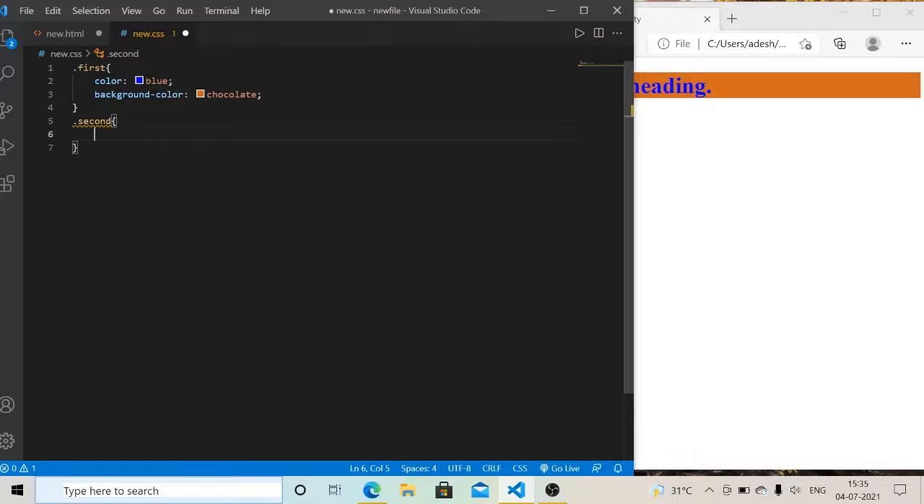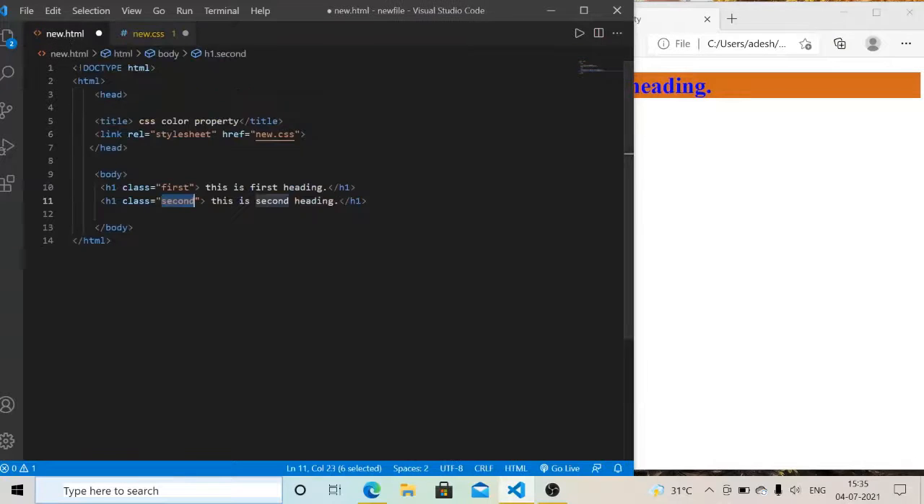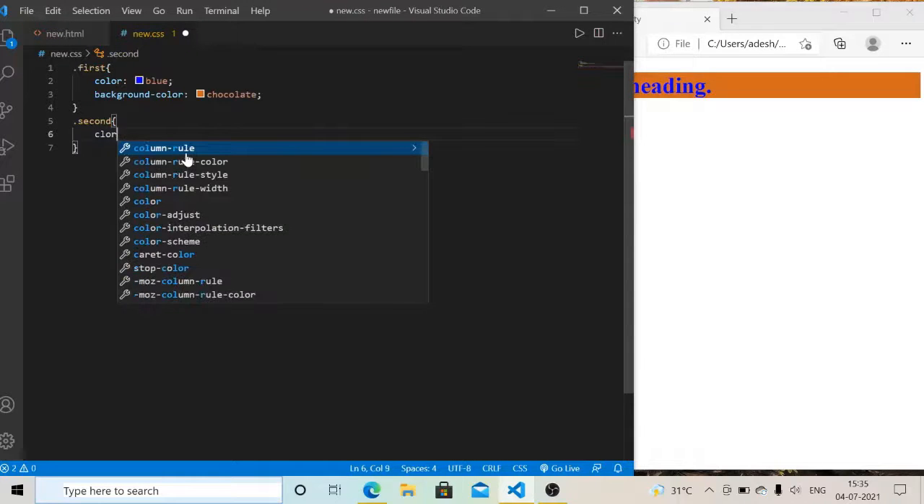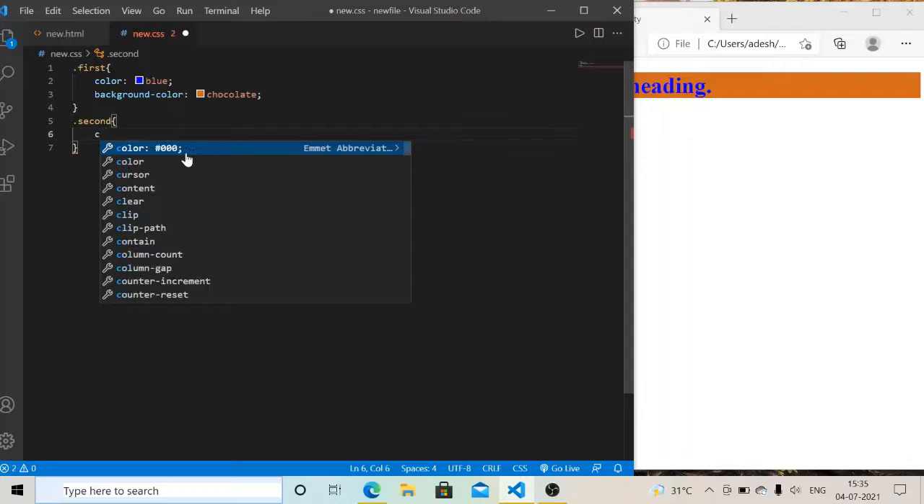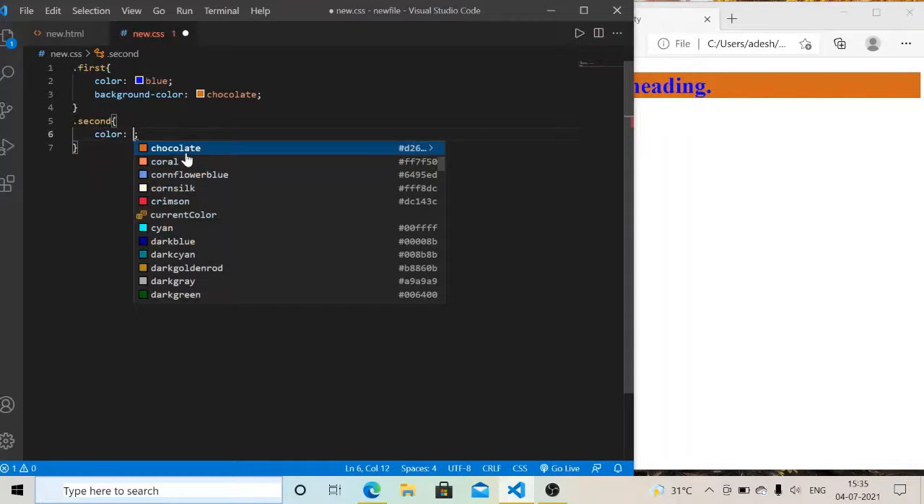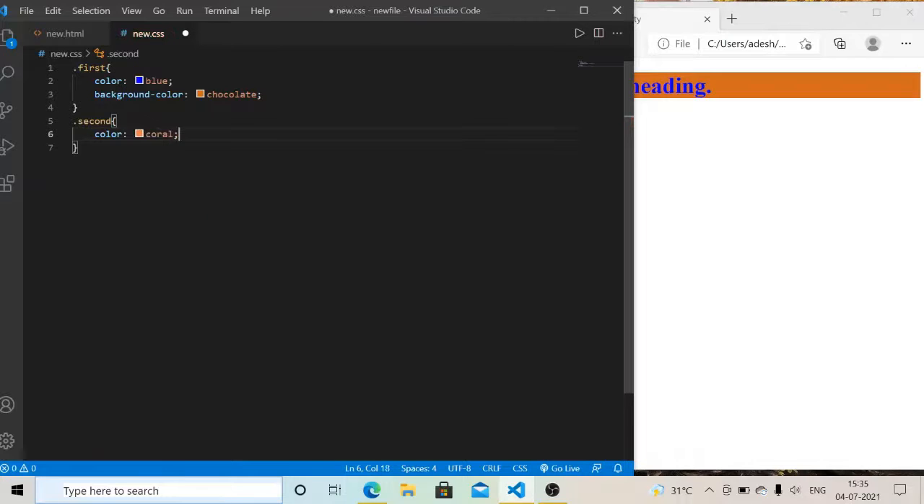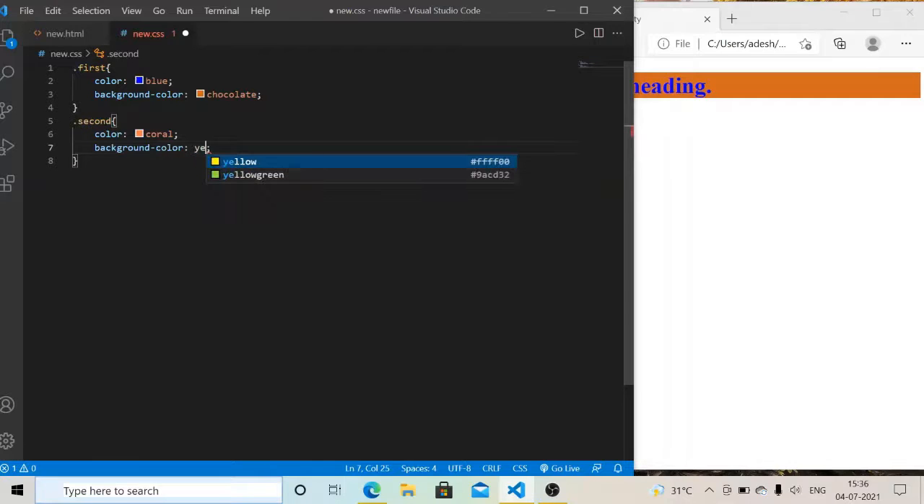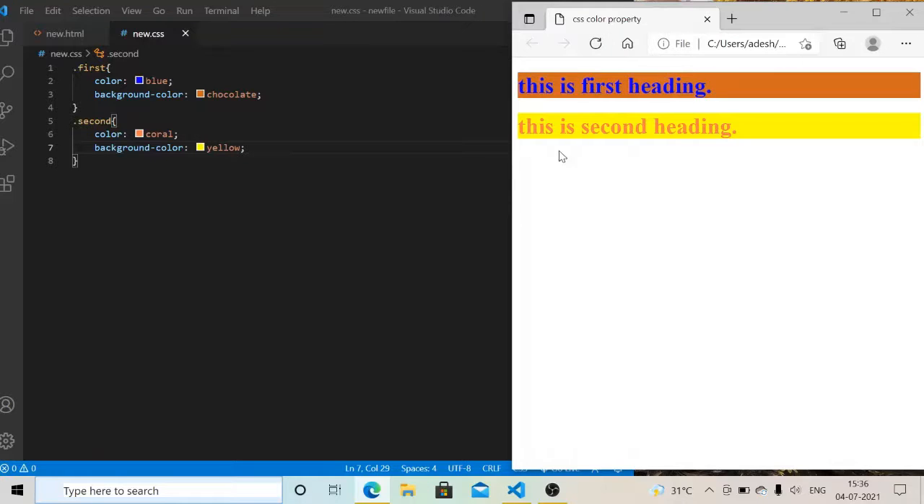Now for this class name, the color will be coral, and the background color will be yellow. I save this file and refresh my page. As you can see, your second heading has the text color coral and the background color yellow. In that way you can deal with colors.